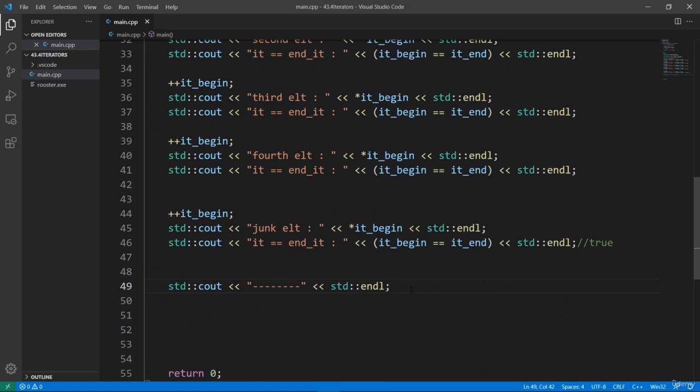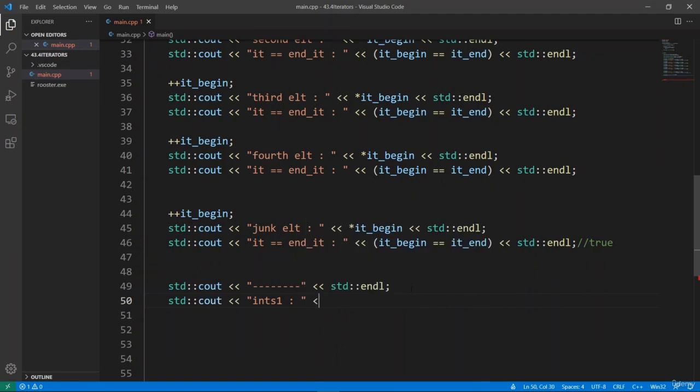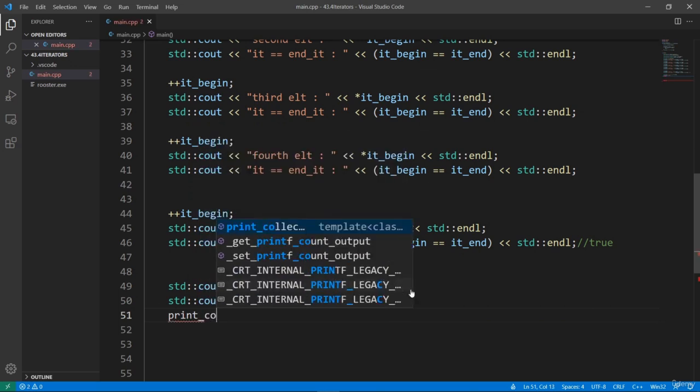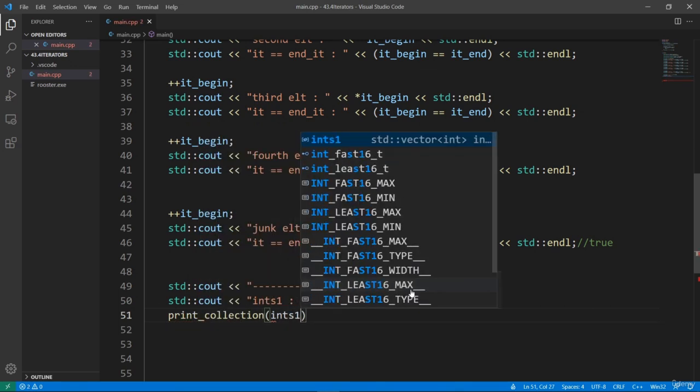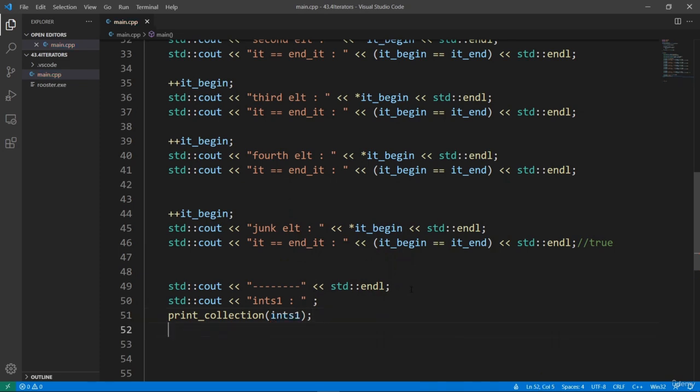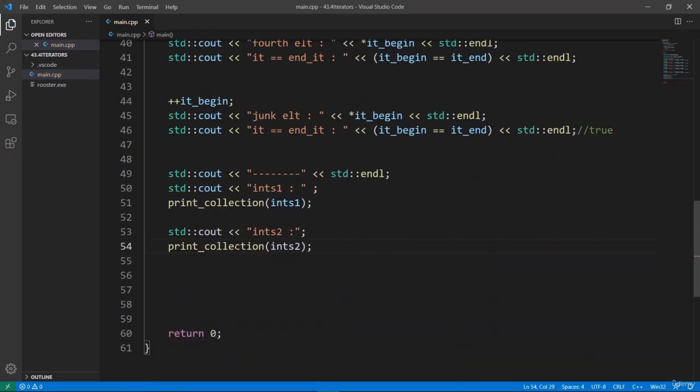So we're going to go down and say std cout and say int1. I think this is the collection here. And we're not even going to put a new line character here. So we're going to say print collection and pass in int1. This is going to be an std vector of integers. We can go down and say std cout and say int2. And we can say print collection and say int2. And we're going to see how this works out.